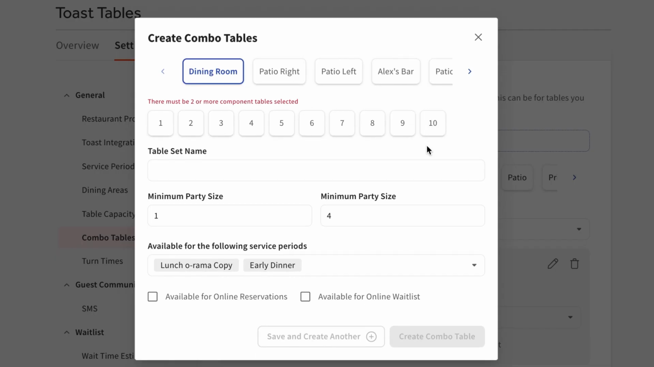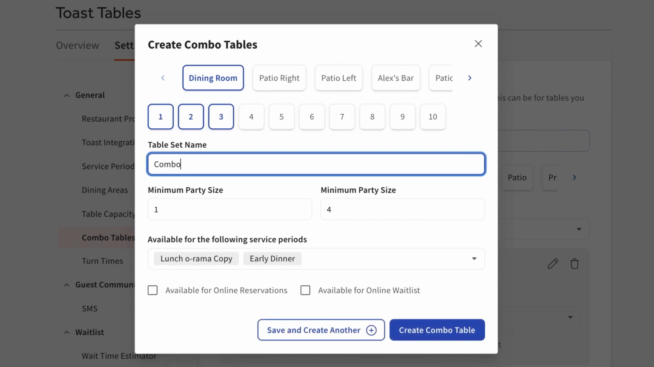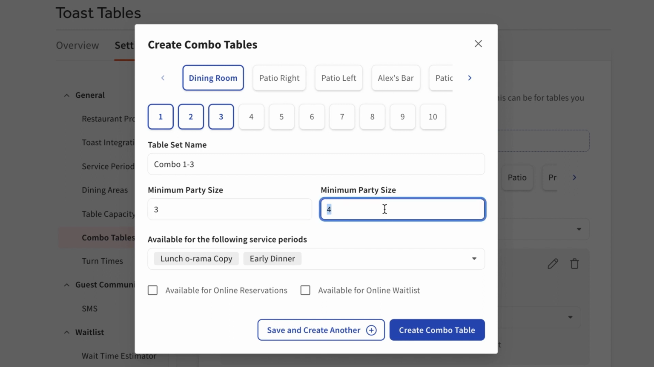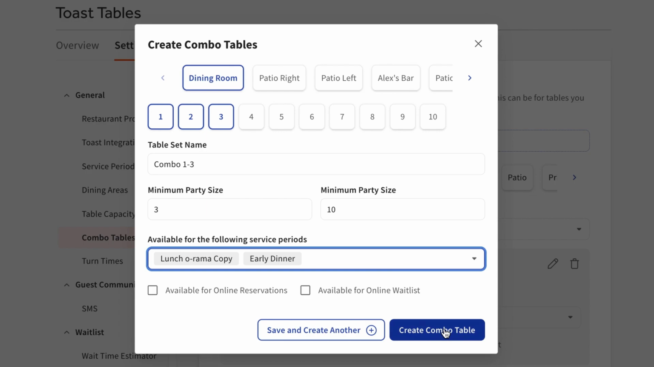When creating a combo table, you can select table numbers from the list under your dining areas and configure the minimum and maximum party size that can be booked, as well as which service periods this combo will be available for.